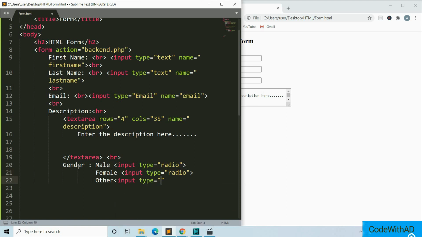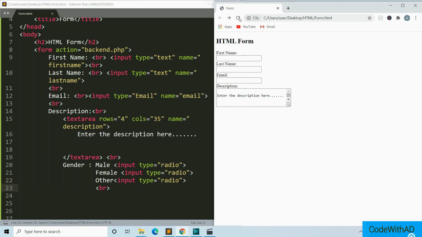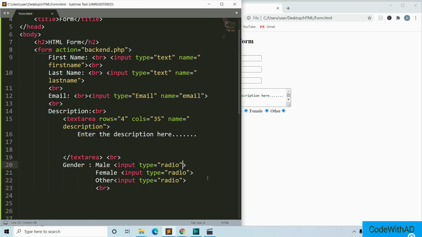So here I have provided the 3 options for the input field gender, and let's see what we get in the output. So now after adding the break tag here, I'm going to the web page and refreshing it, and you can see we are able to select multiple options. Though there are checkboxes, I am able to select all the 3 options. But this is not practically possible, right?